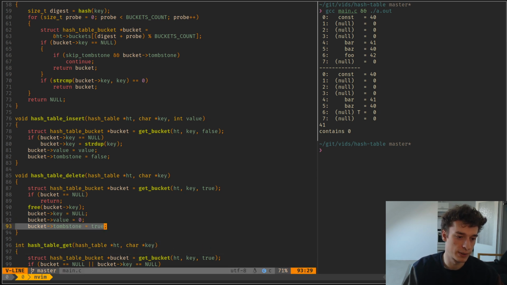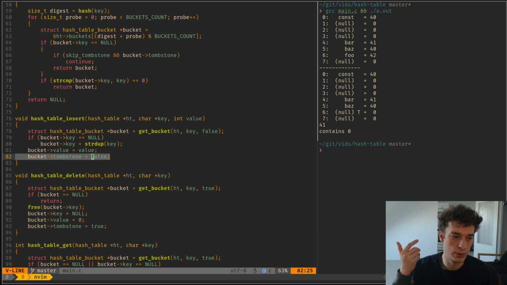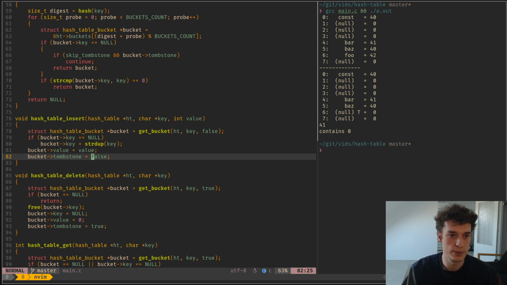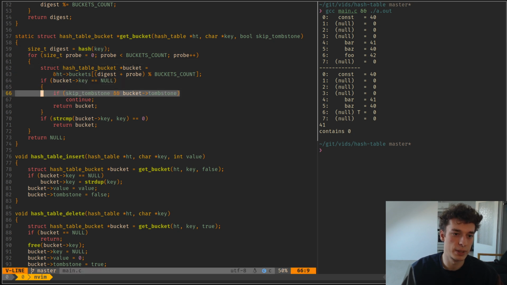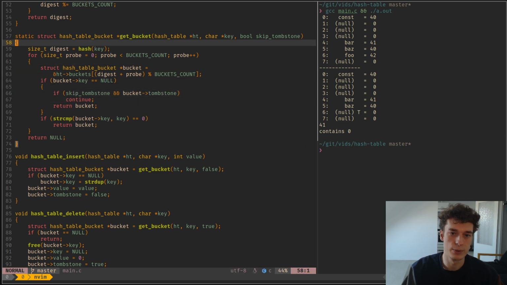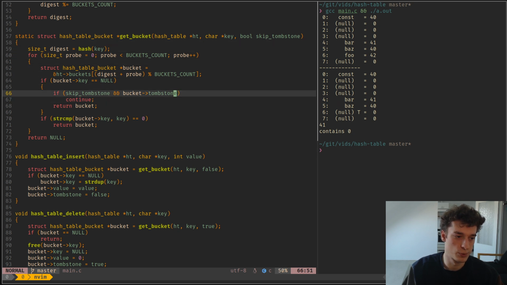So that's what I do here. When I delete it, I mark the bucket as a tombstone, so tombstone is equal to true. And when I insert it, I toggle that flag back, so tombstone is equal to false. And it comes into play here in get bucket, where if the bucket is empty but marked as a tombstone, it's okay in some cases. So if you provide the argument skip tombstone as true, it will ignore the tombstone. It won't consider the tombstone as empty. But if skip tombstone is set to false, it will consider the tombstone as empty.